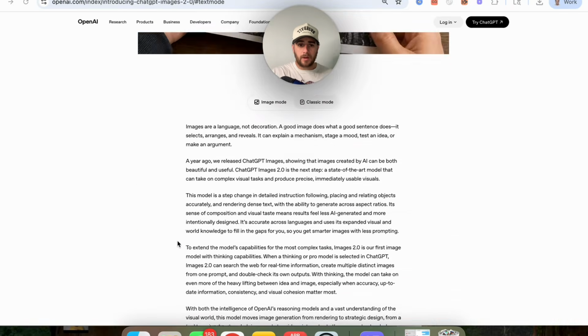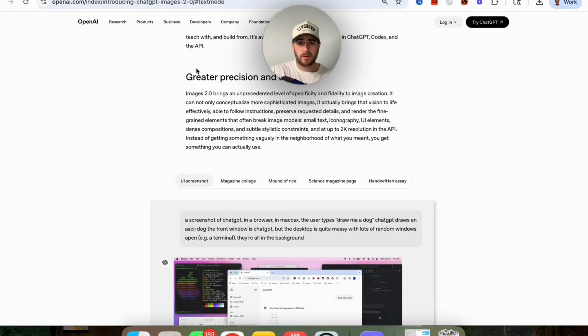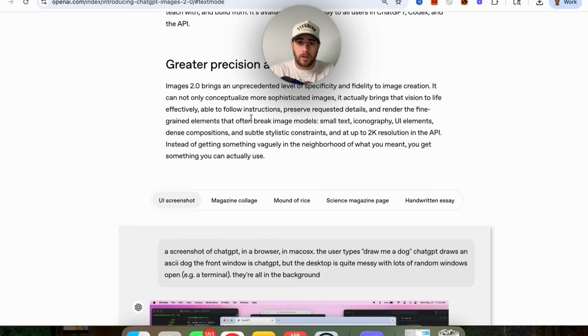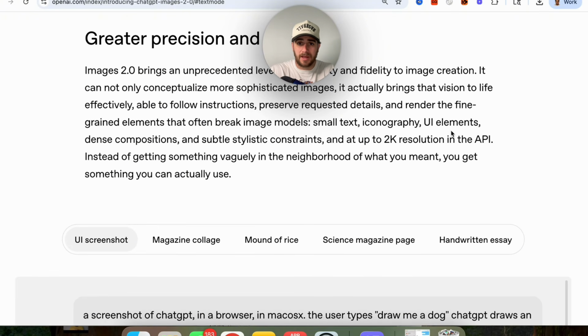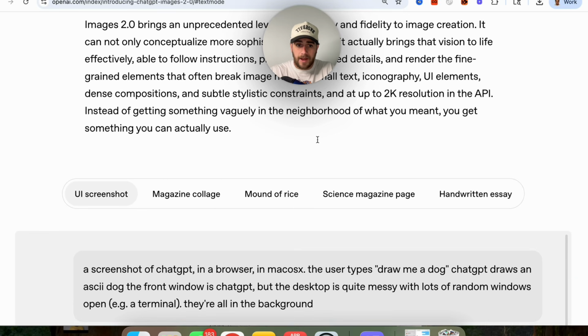Okay, so if we come over here, we could see that the first change that we have here is greater precision and greater control. So basically, Image 2.0 is going to bring an unprecedented level of specificity and fidelity to image creation. So it's not only able to conceptualize more sophisticated images, it also brings that vision to life way more effectively. And we could see several different examples of how it actually does this.